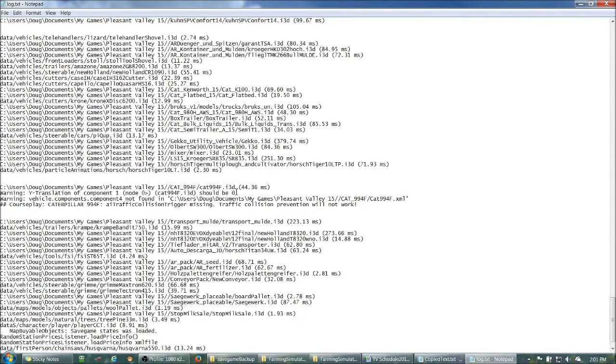It should be 0. So you go into the i3d file with your Giants engine and look for the component 1 node, and you'll see node with the greater sign. Change that to a 0, and that should work. The second one is component 4, not found in the game, in the mod, in the XML. So in order to fix that, you'd have to add component 4 reference in the cat 994F XML.